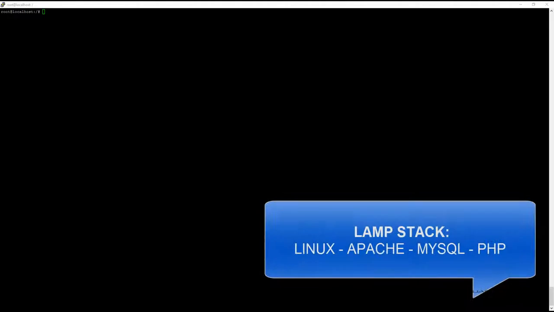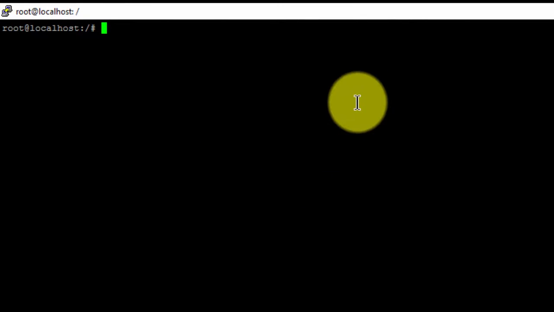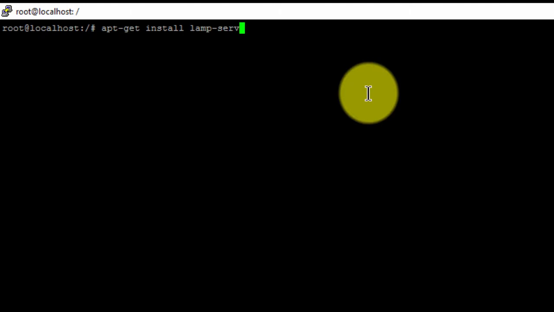The next thing we need to do in our setup process is install LAMP stack. LAMP stands for Linux, Apache, MySQL, and PHP. Since the purpose of creating our web server is to host our web applications, we'll require these services. To begin, type in apt-get install LAMP server and press enter.